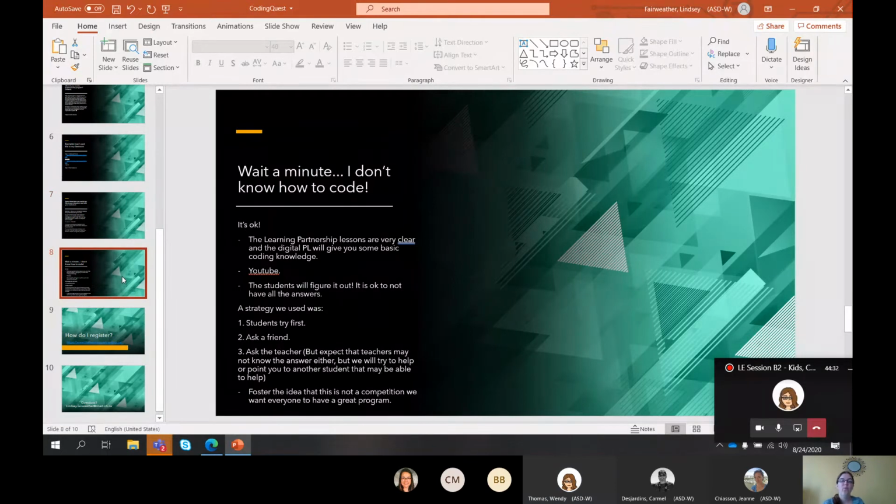So wait a minute, I don't know how to code. I will tell you, when I first started with the program, I was not very familiar with block coding. I had done some HTML coding in high school, but I wasn't very familiar with block coding. It's okay if you are not familiar with coding. This is something that throughout that first year, I had to let go.